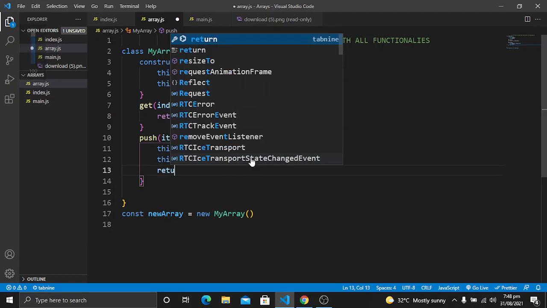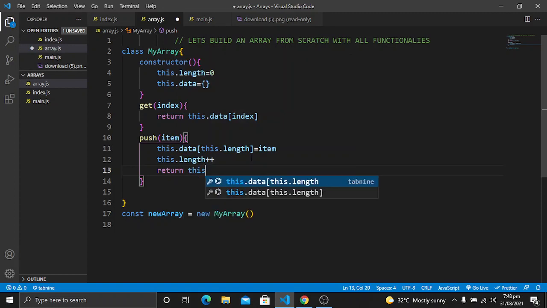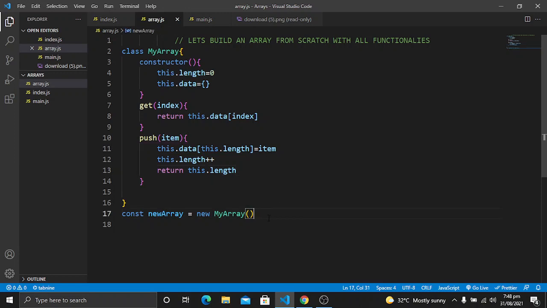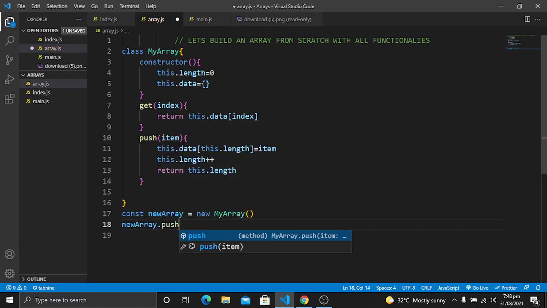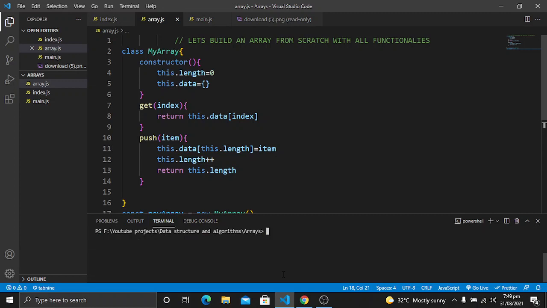Now what we will return from this function is going to be this.length. So we want to return this.length from this method. So let's call this function, or we can say method. So we have a new array, and in this new array we want to push an item. So let's say we want to push items such as hey. Now what I will do is open the terminal and clear it.